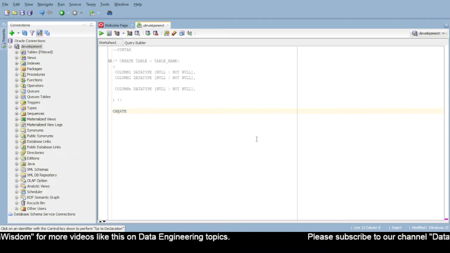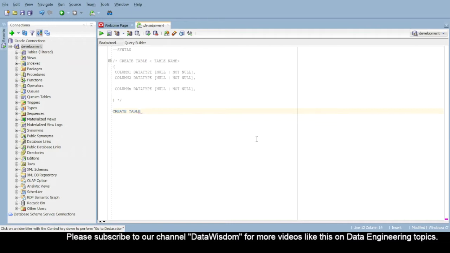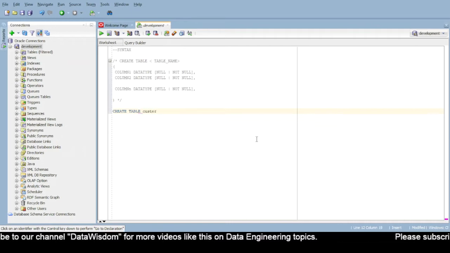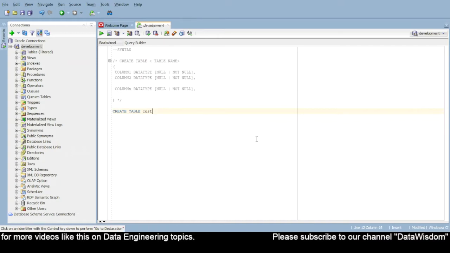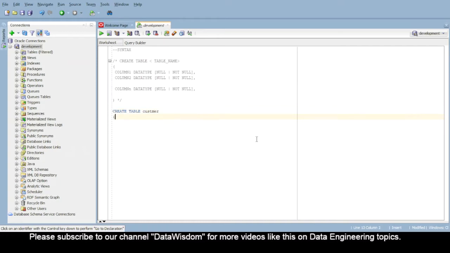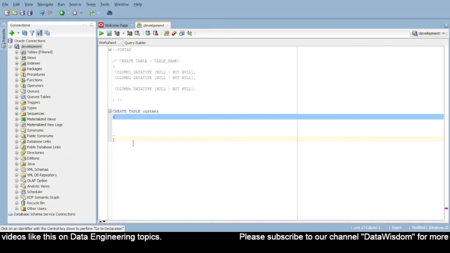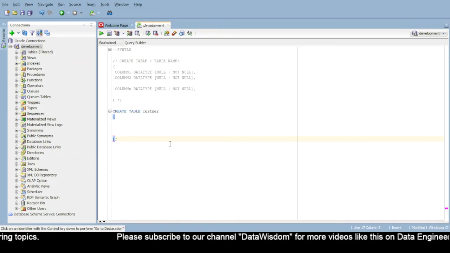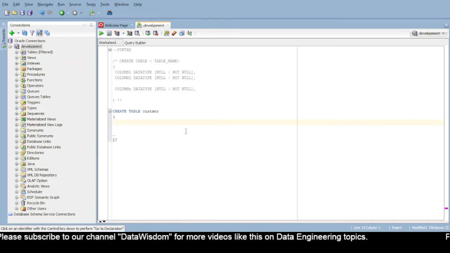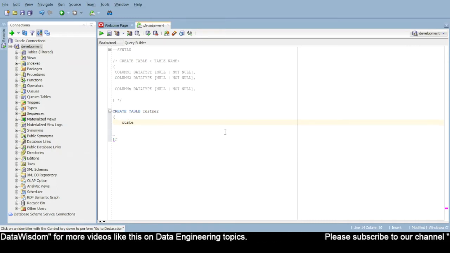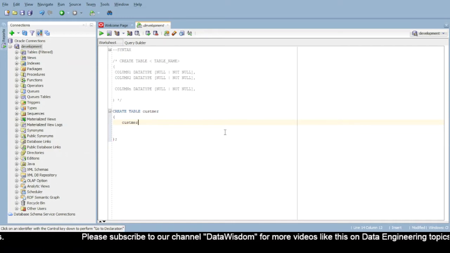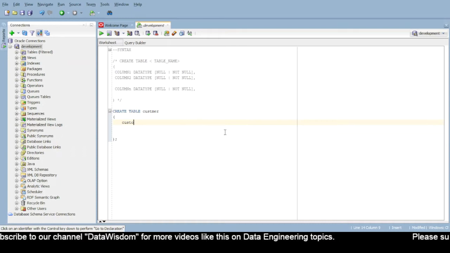We'll use our statement create table, and then our table name is, say, customer. Now into this customer we'll define our columns. We have to define our columns between these brackets. So suppose my first column is customer ID.